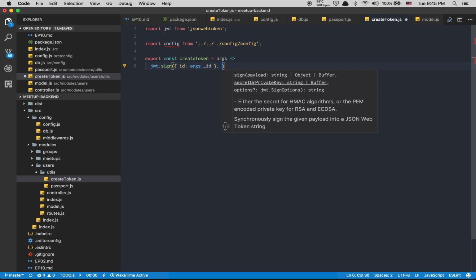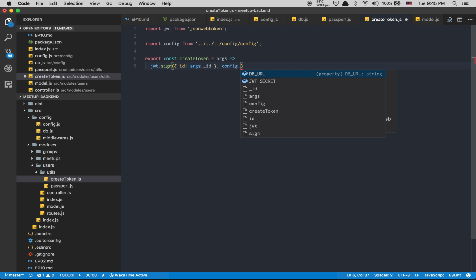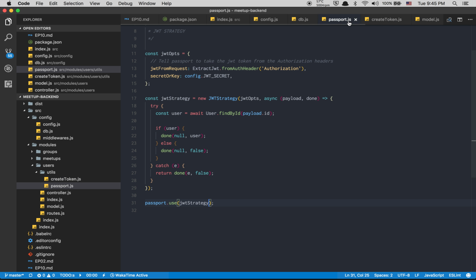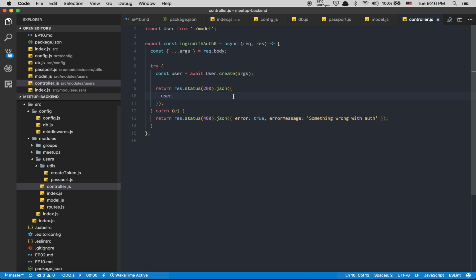And now here I'm going to say config. So this is the second argument. It's where you pass your secret. So I'm going to save the token I create. The way to decode it is with this secret. And passport is going to decrypt this thing here with, again, the same secret. So that's how it's going to work. Perfect. So now what we can do is we're gonna jump again on the controller here.